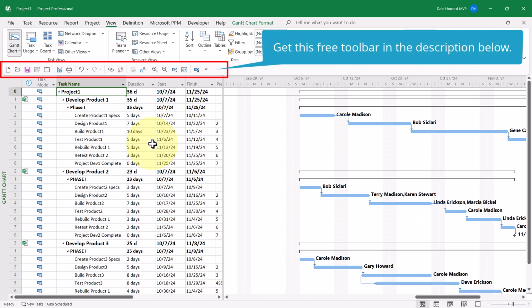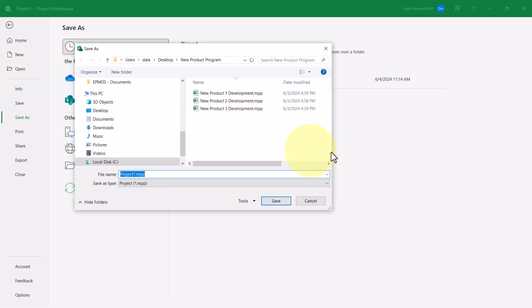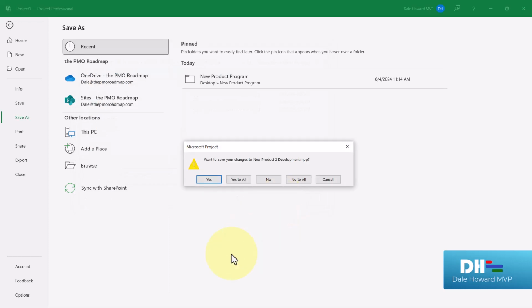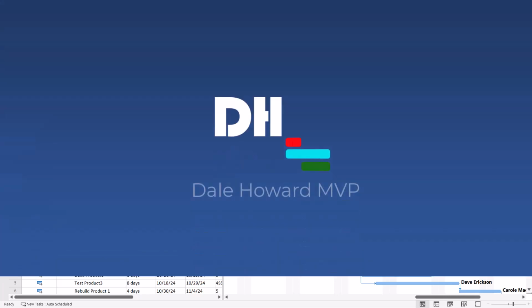At this point, you can now save your master project. I'll go ahead and click the Save button on my little quick access toolbar, and I'll put the master project in this new product program folder. I'll go ahead and call this new project New Product Program. And when I click Save, the software will confirm, do I want to save the changes to each of the sub-projects? Generally, you want to click Yes to All. So I'll click Yes to All, and with that, I've just created a master project using the fastest method.